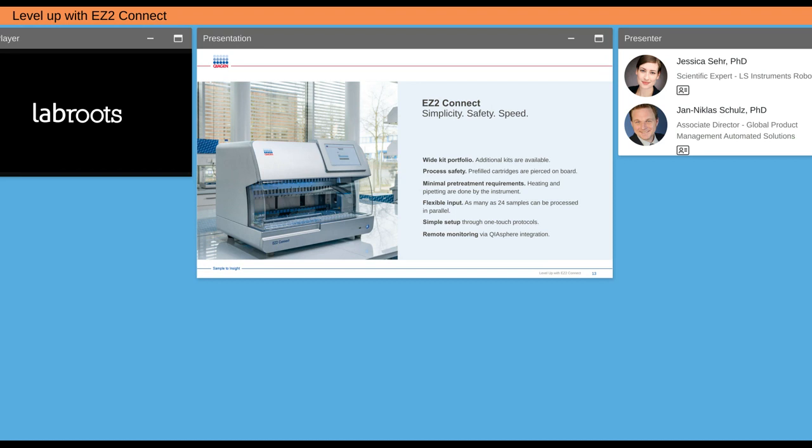The EZ2 guarantees maximal process safety because our reagent cartridges are pre-filled and sealed under sterile conditions. This means that they also stay sealed until you have prepared your run, you have loaded everything to the instrument, and then just press the start button. We have an onboard piercing mechanism that will do the complete job for you. So there's no manual interference necessary.